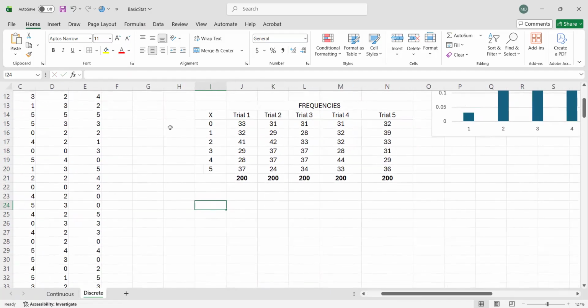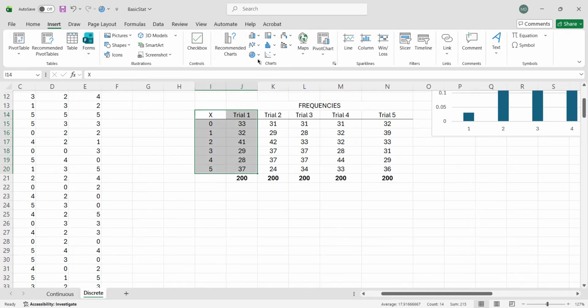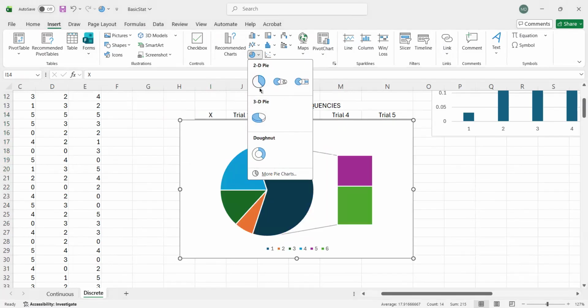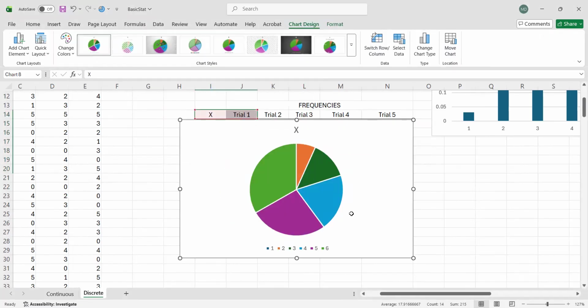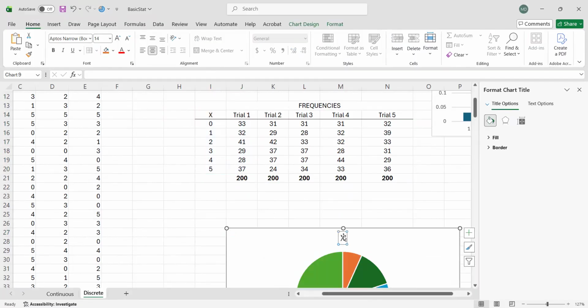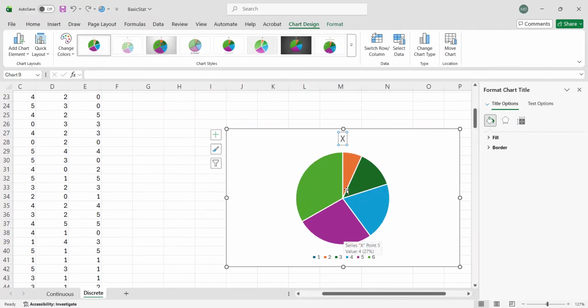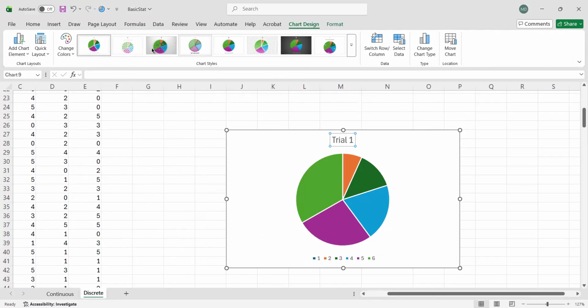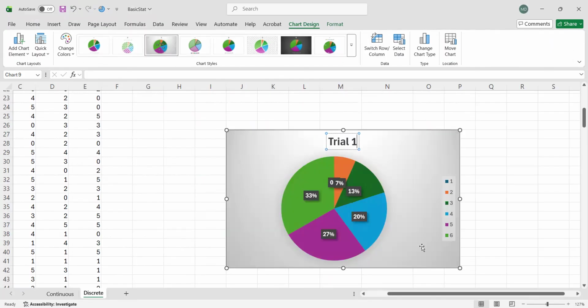Now we can create a pie chart for this. So highlight and then look for pie chart. Okay, this one, I select one. Now for trial 1, we have this distribution. So you can select other formats here that you want. It's up to you.